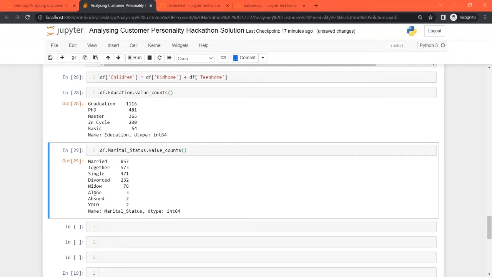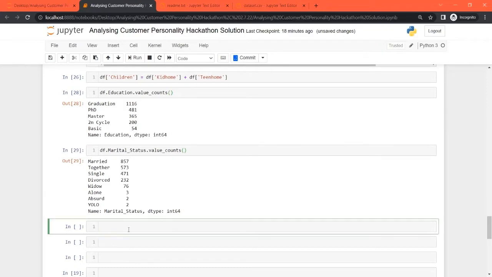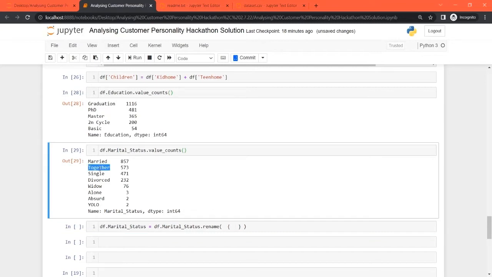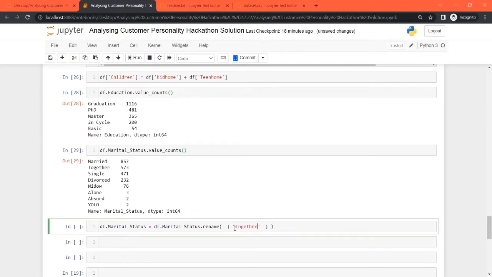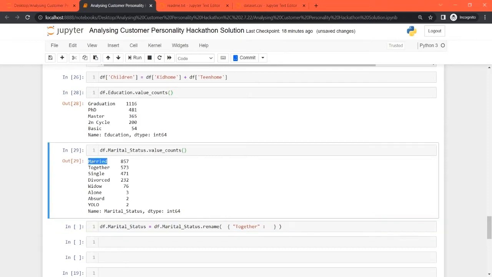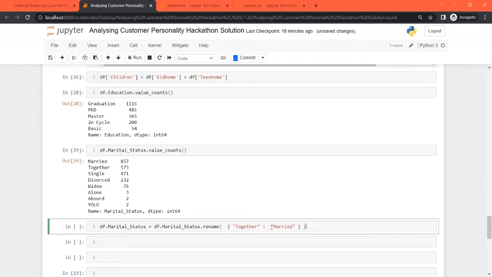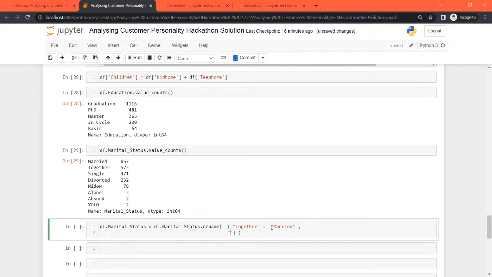They are single. Absurd and YOLO I am not confirmed about. I'm going to keep them as single. It's your choice what you are going to prefer. So together I like to keep as married. Spelling should be correct, or else it is going to create a new value, and the rest of them are single.